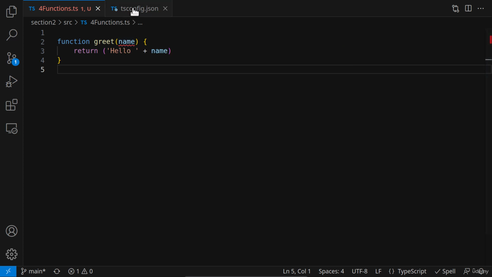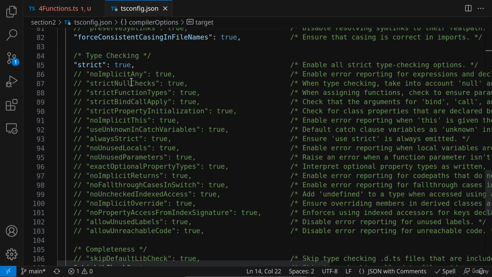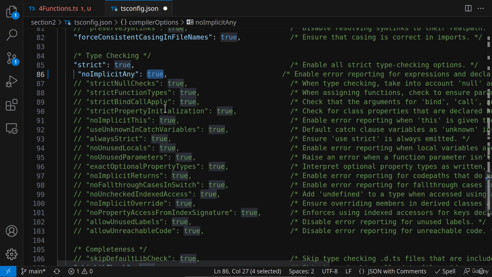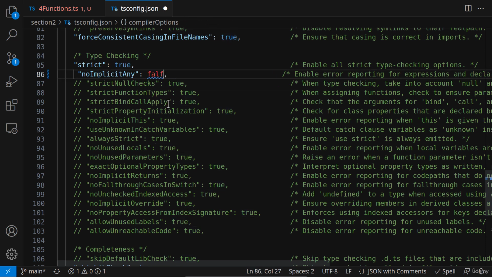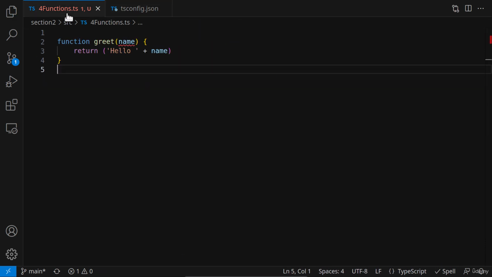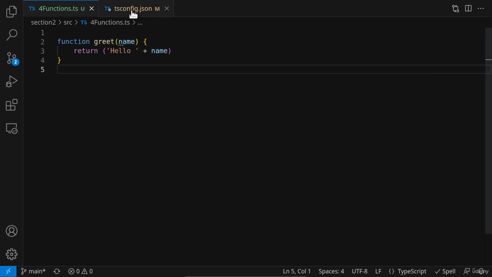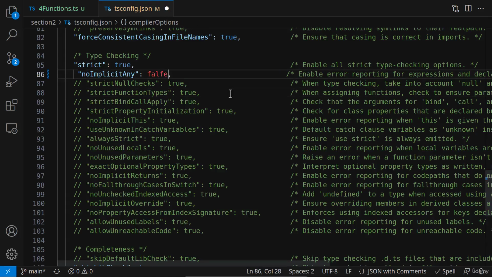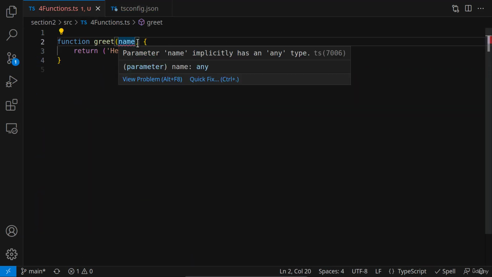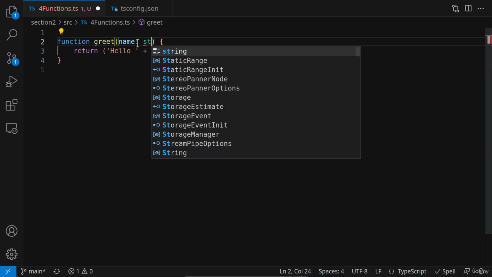If we go to our TypeScript configuration, our tsconfig.json, and I allow this no implicit any by making it false and saving, you will see that we won't have a compilation error, but VS Code will again give us a warning telling us that this name has an any type. Let's switch no implicit any back to true, and let's give this argument a value. Let's make this a string.